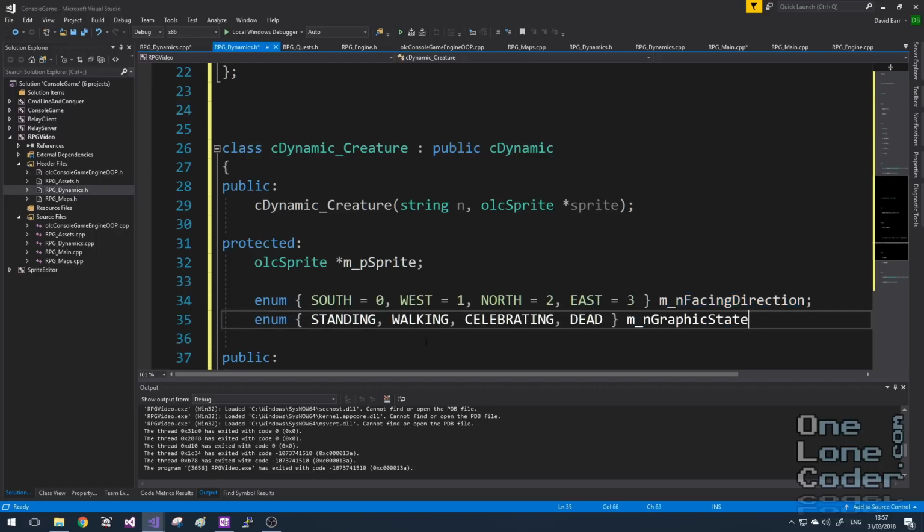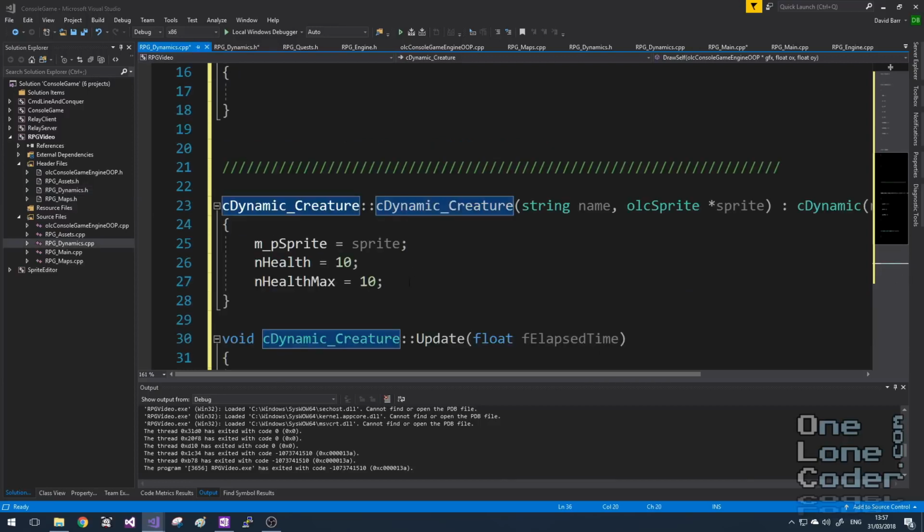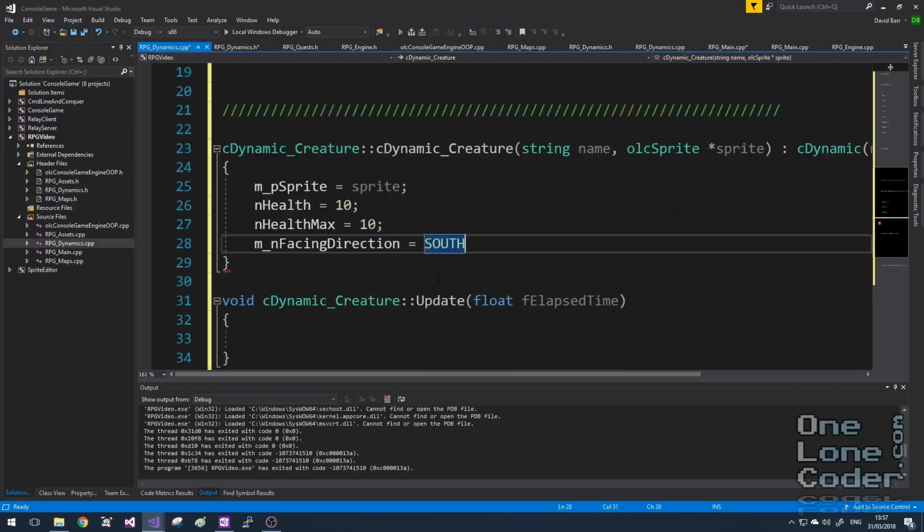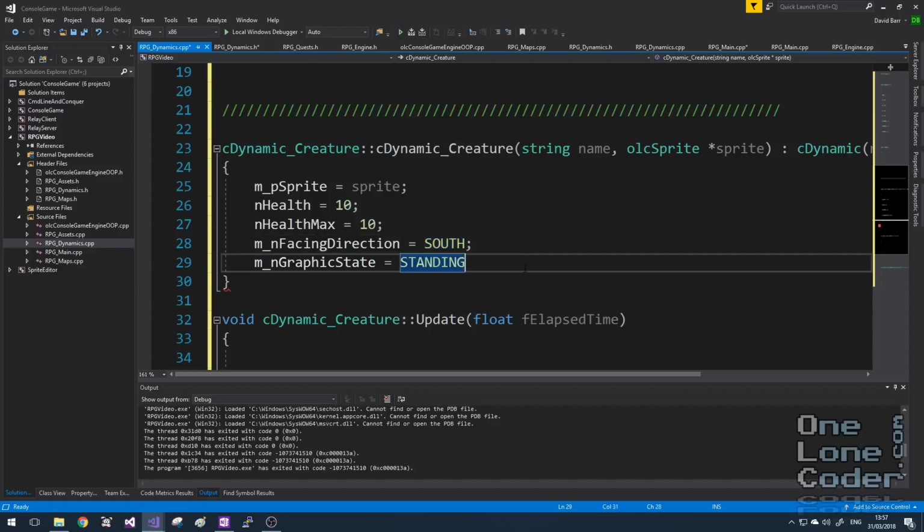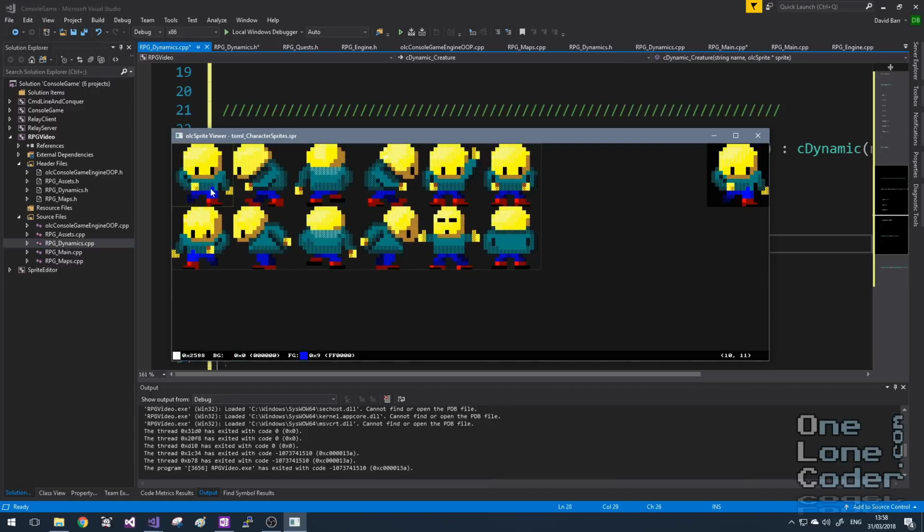I'm going to have exactly the same for other states, so standing, walking, celebrating or dead. I'm going to store that as graphic state. So if you remember, south, west, north and east tie up with which column of the sprite sheet we're going to be using, and depending on what the dynamic creature is doing, we'll choose whether it's standing, walking, celebrating or dead. In the constructor, I'll just default these. So I'm going to say the facing direction is south, and by default it's doing nothing at all, it's just standing there.